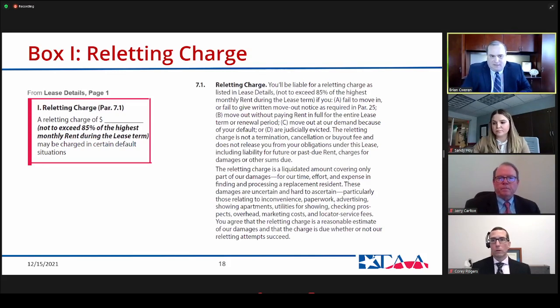The first slide that I have been given to talk about is the reletting charge. Now, this is already in the current or the old lease under paragraph number 10. It's important to remember that this is not a buyout fee, that this is purely estimated liquidated damages that the parties feel will cover the cost of locating, showing the unit to find a new tenant to go in there. And as we've always had, it says not to exceed 85%. So this is the reletting charge paragraph that we're already pretty familiar with. And again, 7.1, if you go to the lease, talks about the circumstances under which we will be charging this fee for a reletting charge.